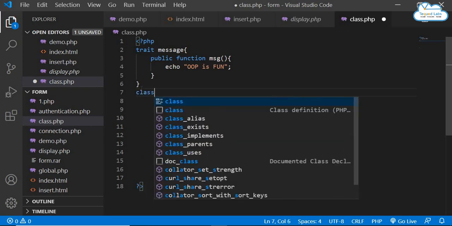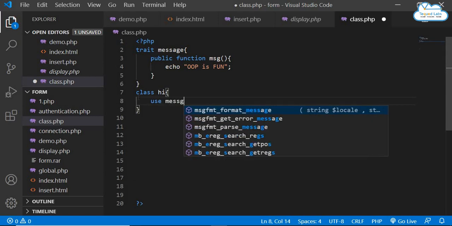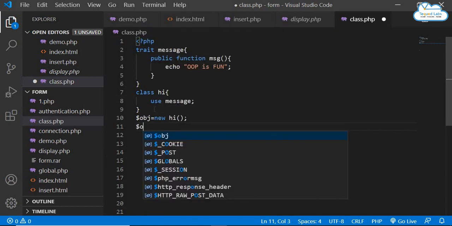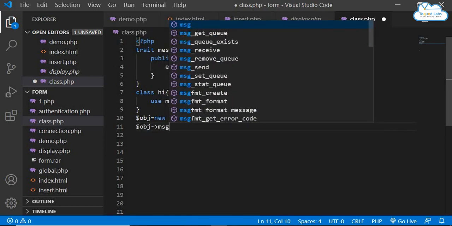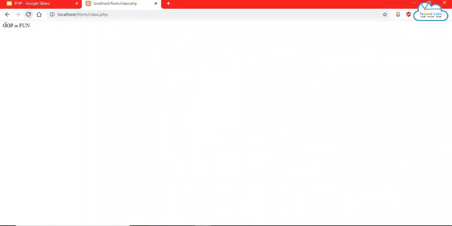Now I'm going to create one more class, Hi, open this, use Message. So directly you can use Message now. Add this message. After that you will have to create an object. To create an object, $obj is your object, $obj equals new Hi, correct? So I'm creating an object now. To display that, first the object, then the message function. So we'll have to use this function. So message, inside that, close it, simple. Now go back, let me close it. Yeah, it's closed. Refresh, OOP is fun.